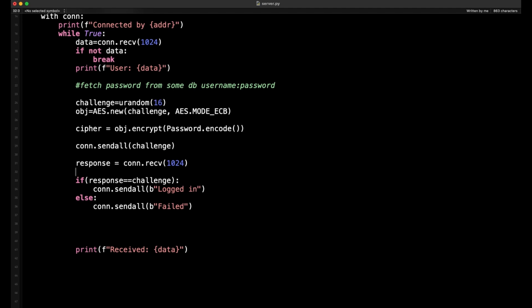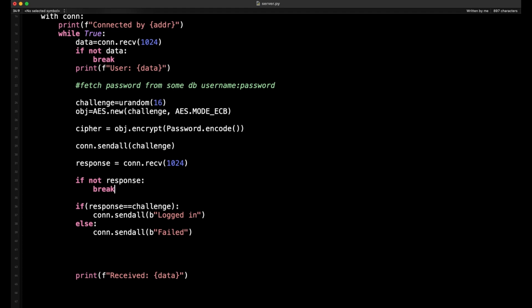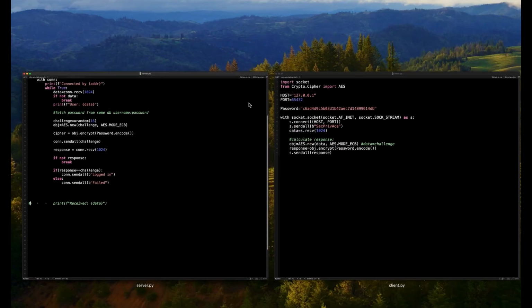Actually, we have to break here because if we don't get anything, otherwise it says connection closed by peer or something, and I want to close the connection properly. So if not response, break. Okay, that should do the trick. Received. I actually don't need this, right? No, I don't. Okay, so it looks good. So we're gonna send logged in if response equals challenge, and we just now go to the client and receive this.